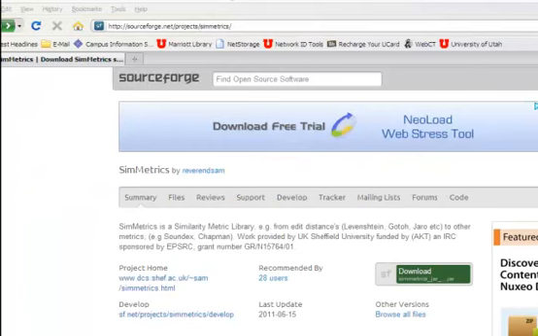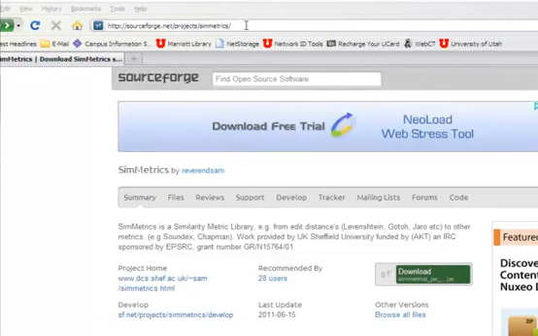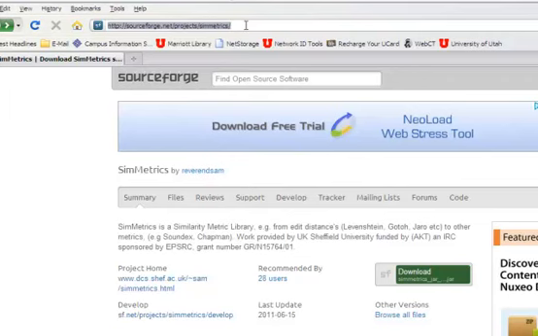The first thing we need to do is to download this library, so please go to this particular website, sourceforge.net/projects/symmetrics. SourceForge is a repository for all open source software, so Symmetrics is indeed open source software. Once you have gone to this site, click on the download button.